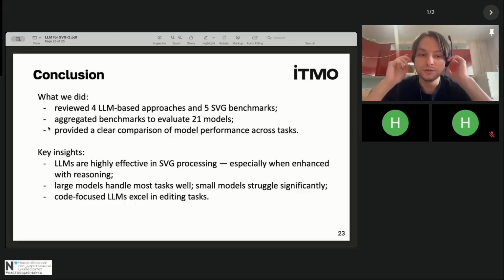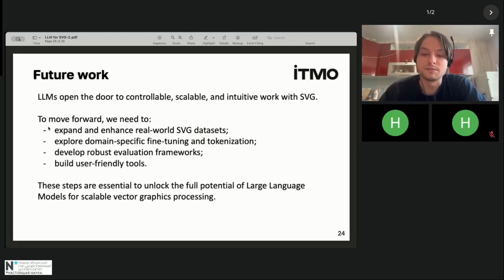And to conclude, we reviewed 4 LLM-based approaches and 5 SVG benchmarks. We aggregated those benchmarks and evaluated 21 models and provided a clear comparison of model performance. And we believe that large language models are highly effective in SVG processing, but some limitations still exist.